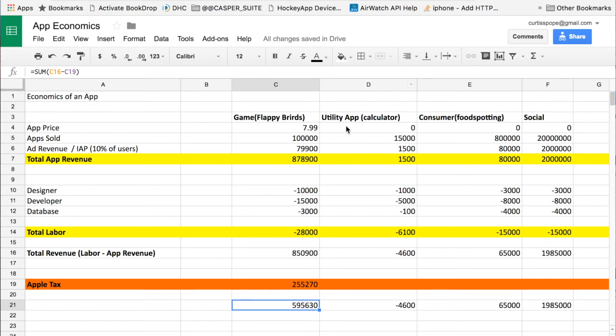So when we're talking about a utility app like, let's say, a calculator or something like that, the numbers are very much the same, except we're offering the app at $0, which means we're going to need quite a bit of money in order to make our bottom line not be in the negative. So let's see how many users. Let's say we had 15,000 apps sold. Well, those numbers don't really add up to anything positive because we're still $4,600 in the hole.